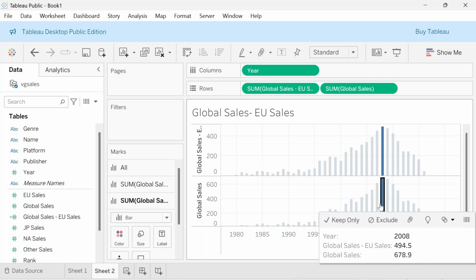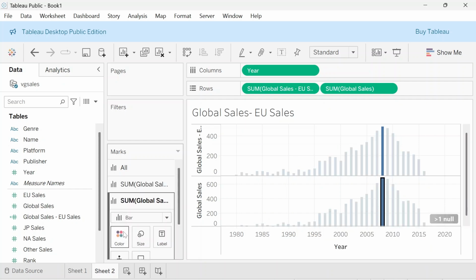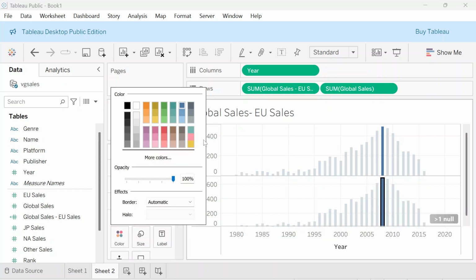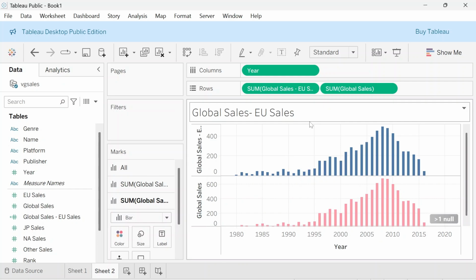So just click on it, anyone, and then go to color, whichever color you like, you choose. Since this is blue, I'll choose pink, because I just like blue and pink together. So this was the second thing, creating calculated fields. Whatever we created here, global sales minus EU sales, was a calculated field.